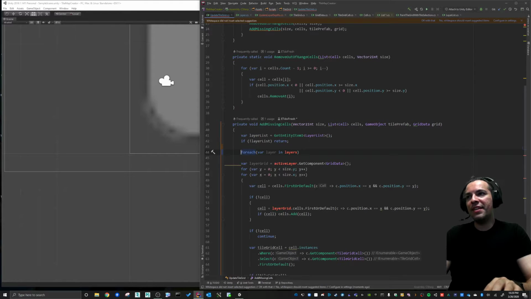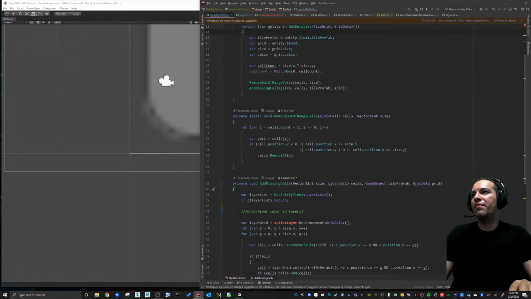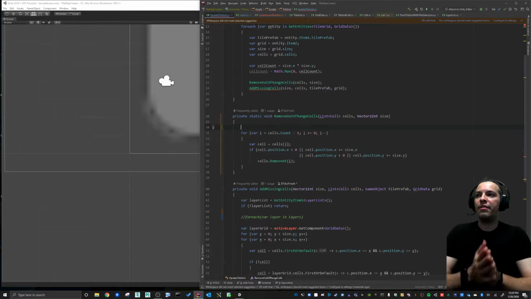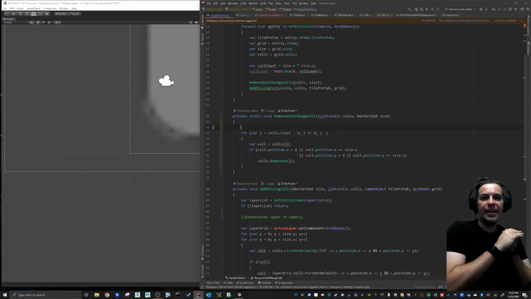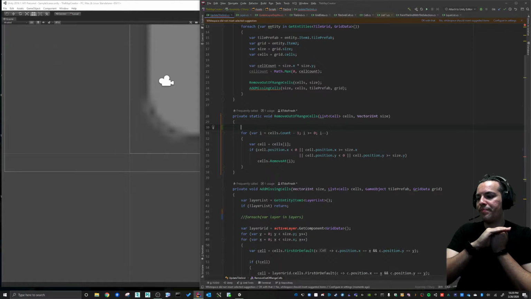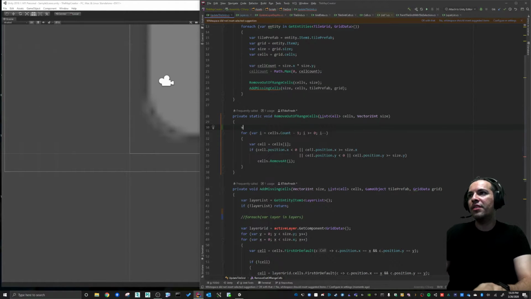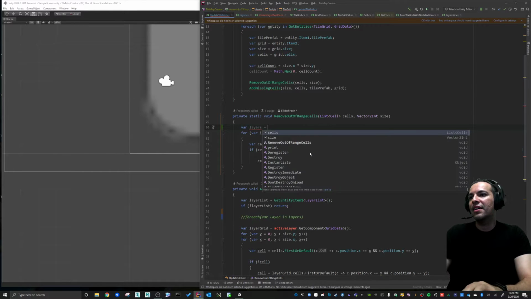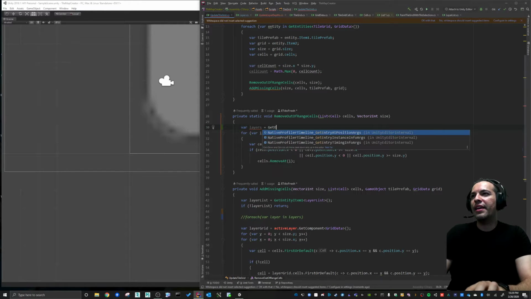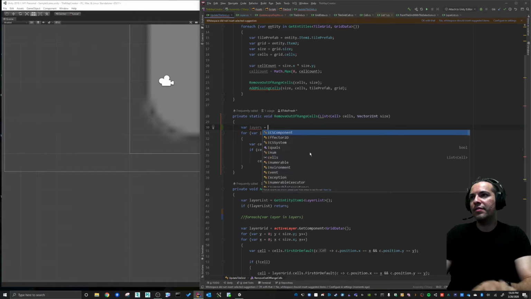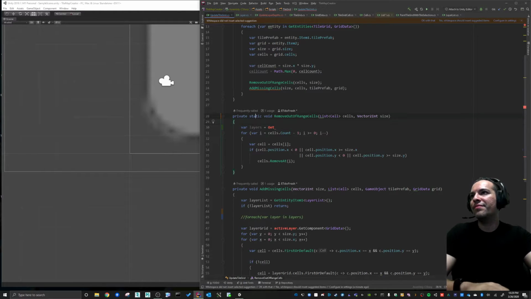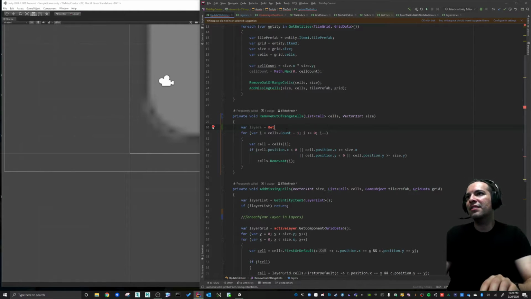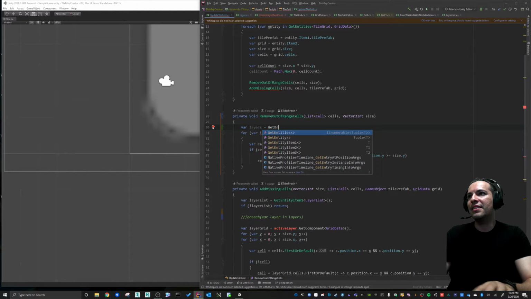I'm going to continue that thought, but actually I want to do this function first. So, remove out of range cells. If the layer no longer exists, I'm going to go ahead and just remove it. So here I'm going to grab the layers, and we'll just say get entities. Is this a static function? I'm just going to make it a regular function because I need to get entities.